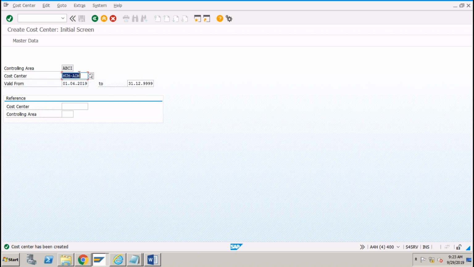Okay, so now we are done with the basic configuration related to controlling also. So in FI, we created a company code, then we assigned the variants, and finally we created a GL account. In controlling, we created a controlling area, we assigned the controlling area, we activated the components, and then we created profit center and cost center. Right? Now, one document we will post, and you will be able to recollect all the things that we have done till now. Okay, in order to post that document, we only created one GL account.